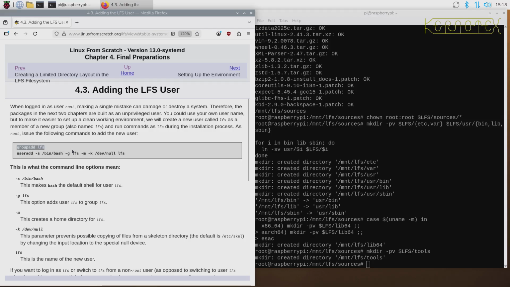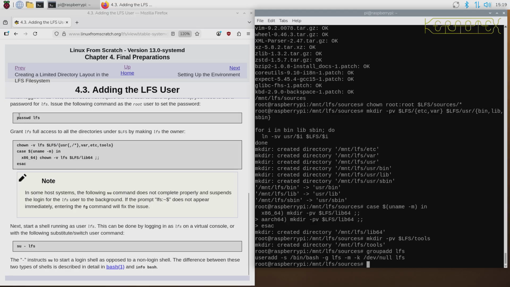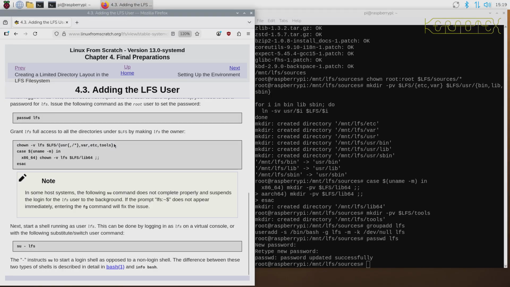So let's create the LFS user and a password for that user. And again, the second time we need to do this now. Anywhere there's an x86-64 entry, we need to do something different and change that to cater for the ARM architecture and not the Intel architecture, because in some things the naming is different.